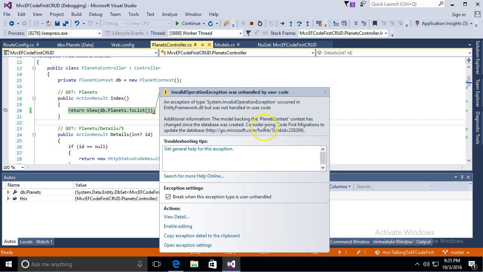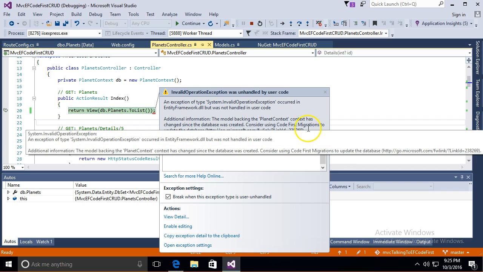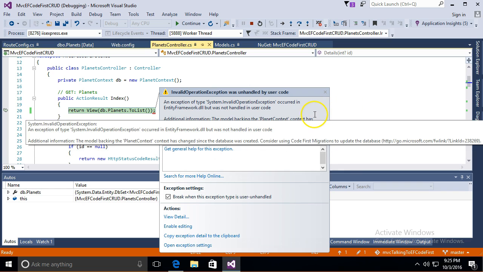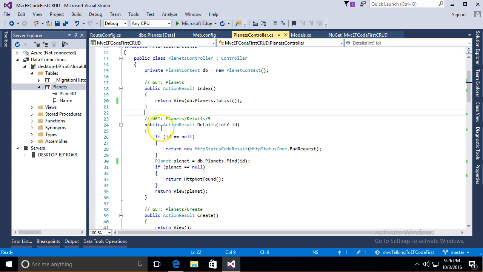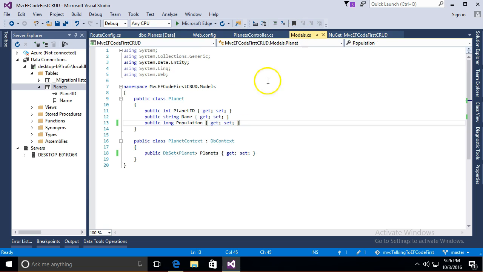So I would highly recommend you do not consider using code-first migrations, at least not this first time around, because it gets a little bit hairy. So instead we're going to go with a different route, which is drop the database and start over. So how do we do that? Well, here's something we could do. What if we just made the same matching change in our database?